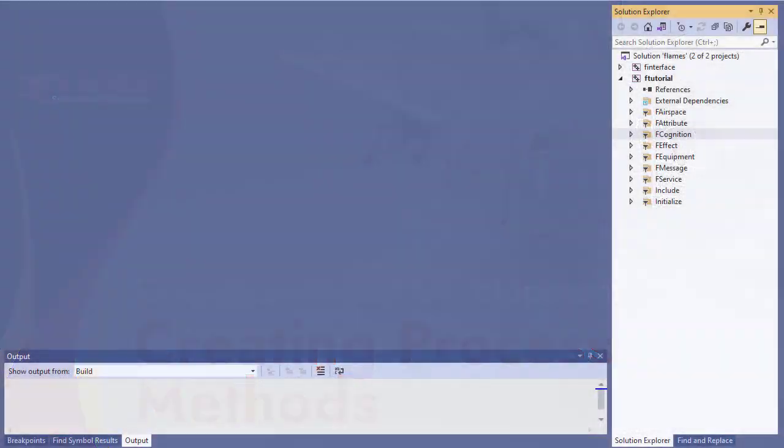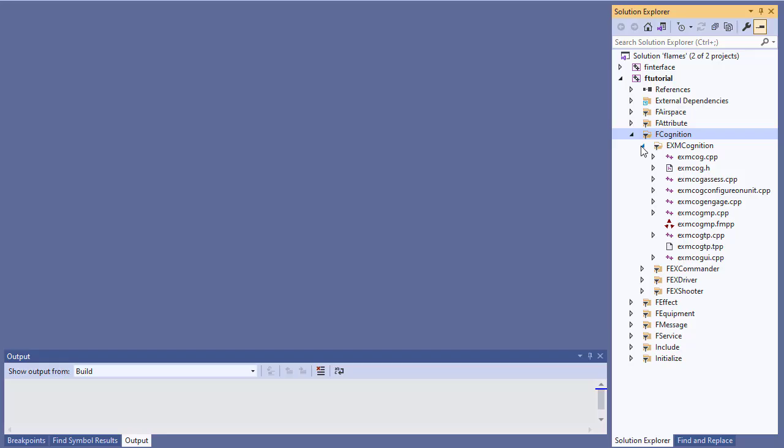In this video, we're going to learn how to add a new process method to a cognition model. If you're going to create an entirely new cognition model, you would use the Flames component copier as described in another video course. But in this case, we're not going to create a whole new class, a whole new cognition model. We're just going to add a new method. We're going to add it to the model that we've been working with, the EXM cognition model.